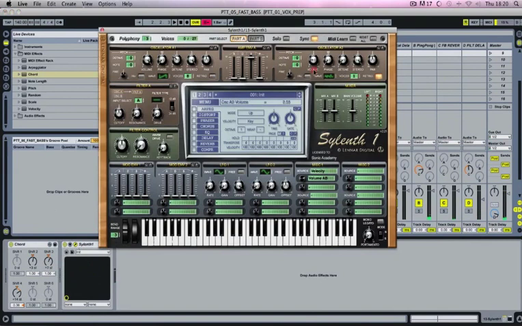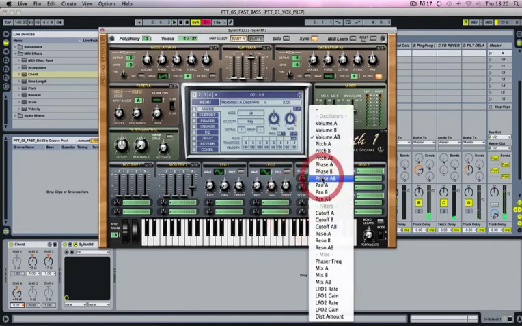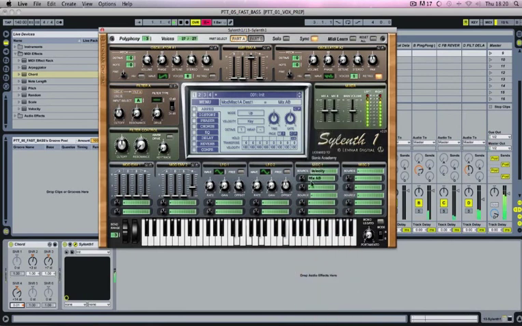And our white noise is very loud. Make sure our volume's right. Yeah, we're going to switch it to mixing.